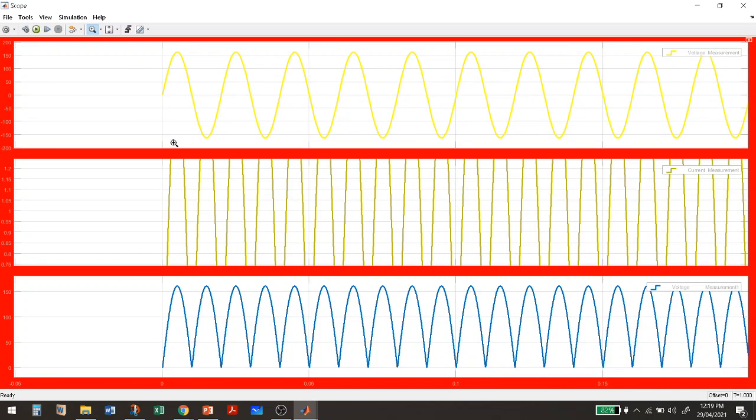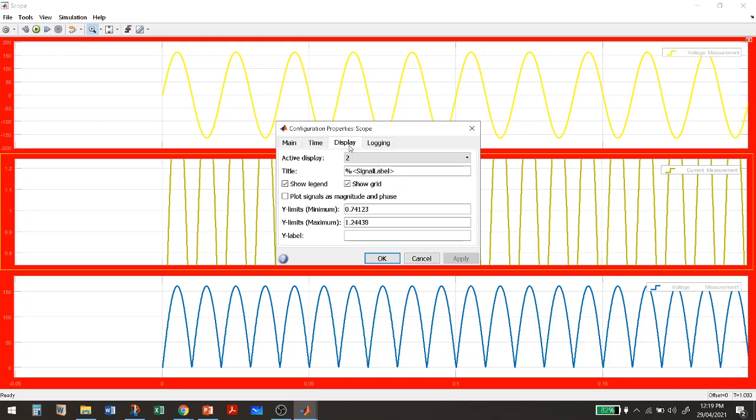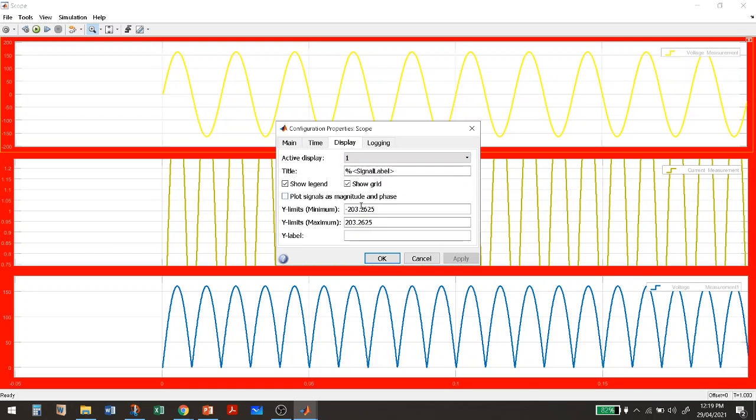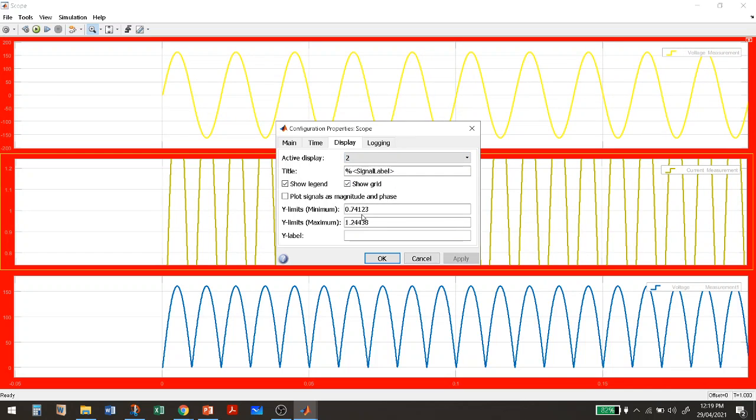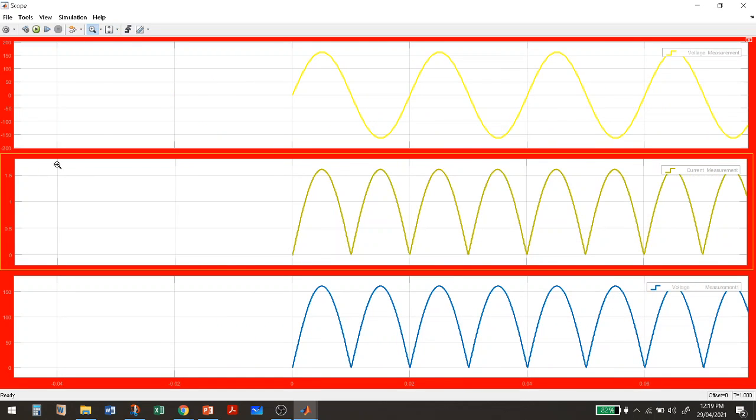Otherwise, what we can do is make this a limit. Okay, yes. Let's also go to View, Configuration Parameters, Display. So for one, the input will be this. That is the y limits, and for two, you can see it is around 1.5. This is around 150.